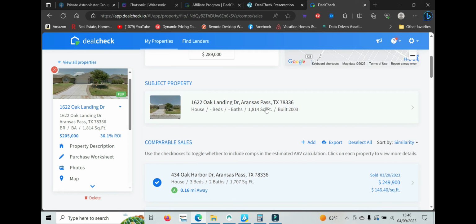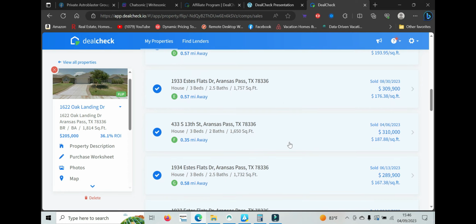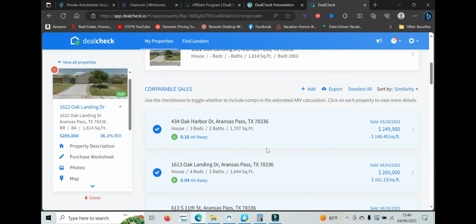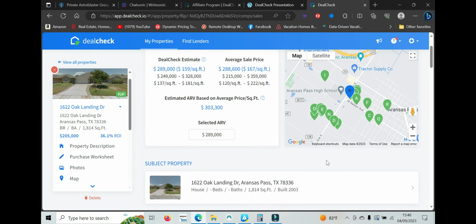Here's the subject property with some of its basic information. And this gives you the closest comp. And then as you get further down, the properties get less and less alike. So you just have to play with it and see what you can do. You can deselect and select certain comps that you want to keep in or keep out. Usually I do 3 to 4 and keep them in there for the report. Right now I'm just going to leave it all as is.